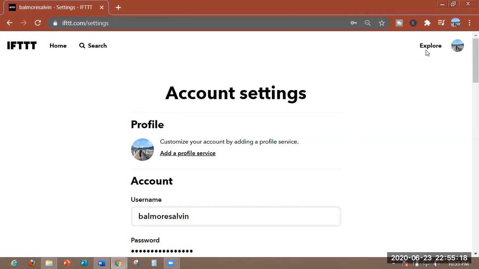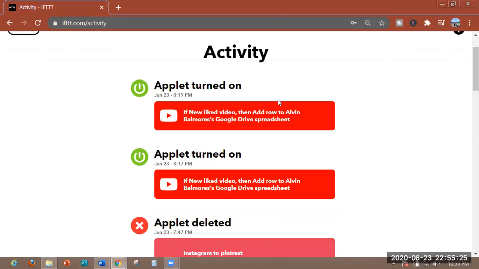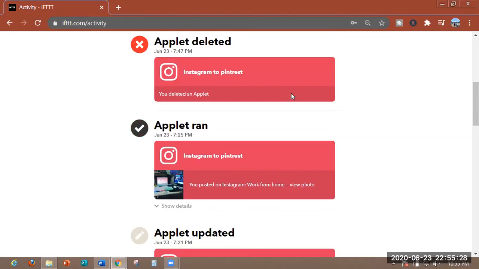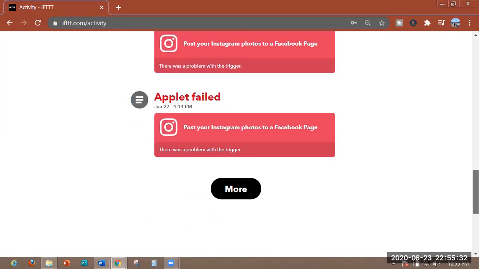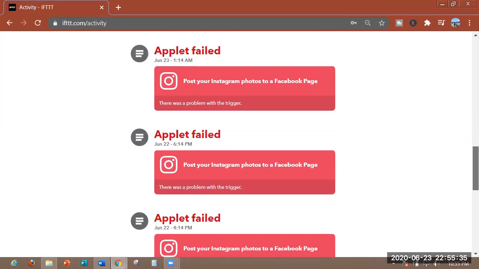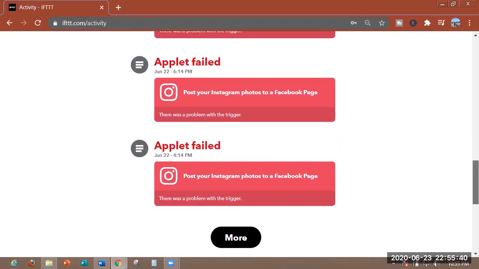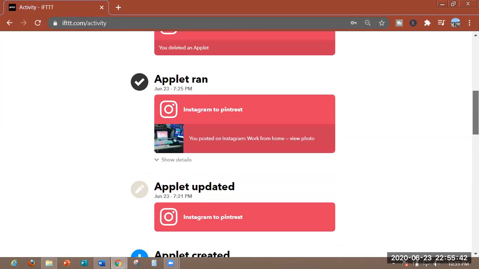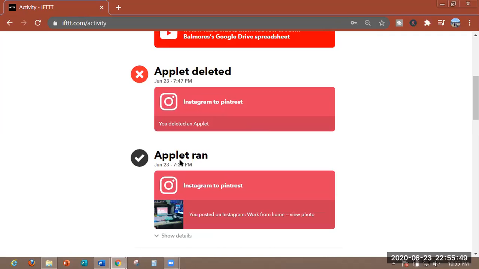So here we already made our free account. Then let's go to the activity. Here in Activity, you can see I've made some experiments earlier. I've turned on some applets, and you can see the status of the applets that you're using. If an applet failed to run, or if you changed some settings in an applet, you'll see that the applet was updated. And if it worked, you can see there's a check saying applet ran.